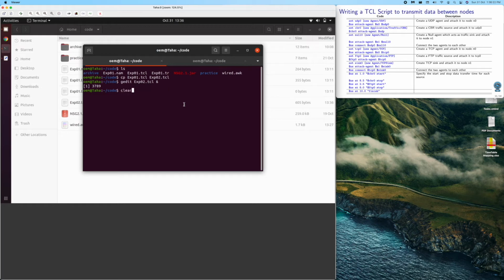Let's get to the compiler. We compile it by typing the ns shell, and then we give experiment02.tcl. If everything is fine, good, everything is fine. So it has got compiled, and in the background we can see that new files have been created: experiment number 2.tr and experiment number 2.nam.